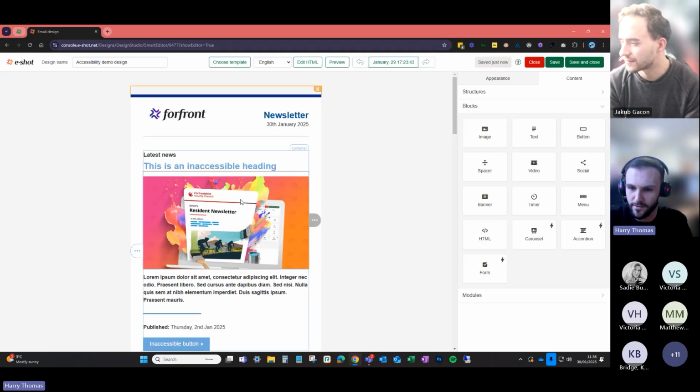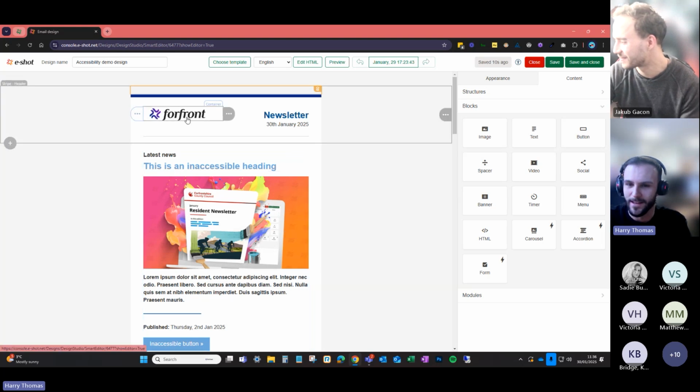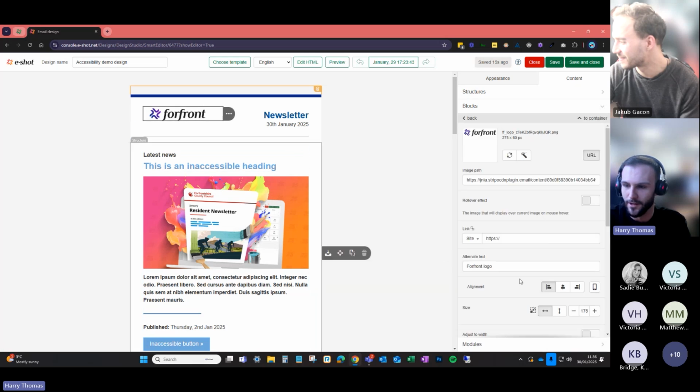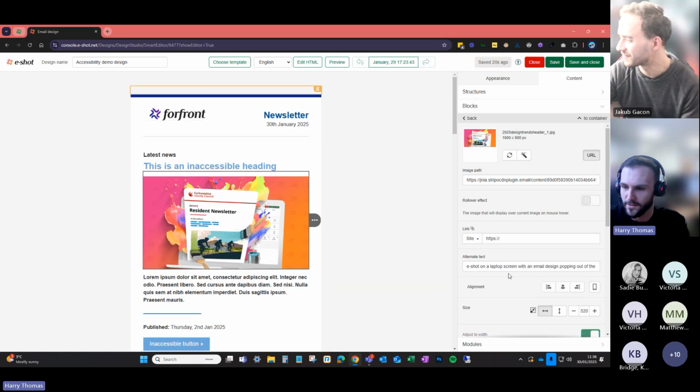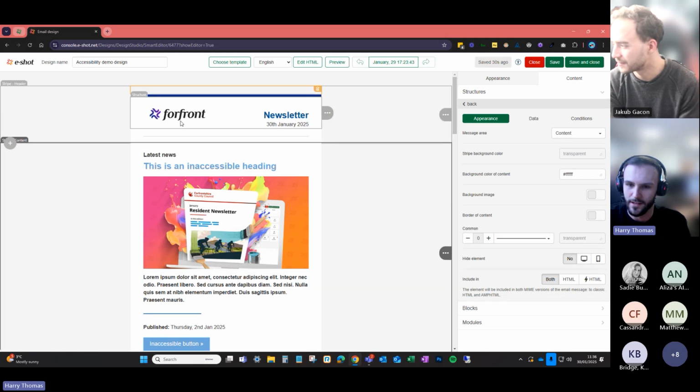And to begin, I'm going to start on alt text. So as Jacob's already mentioned, alt text should be descriptive where possible, but obviously that can vary depending on the image you use. So for example, your logo I've got as the forefront logo because that's pretty self-explanatory. Whereas my key image here, I've got the eShot on a laptop screen with an email design popping out of the screen. So obviously this is much more of an image that needs describing, whereas the logo just explains itself really.